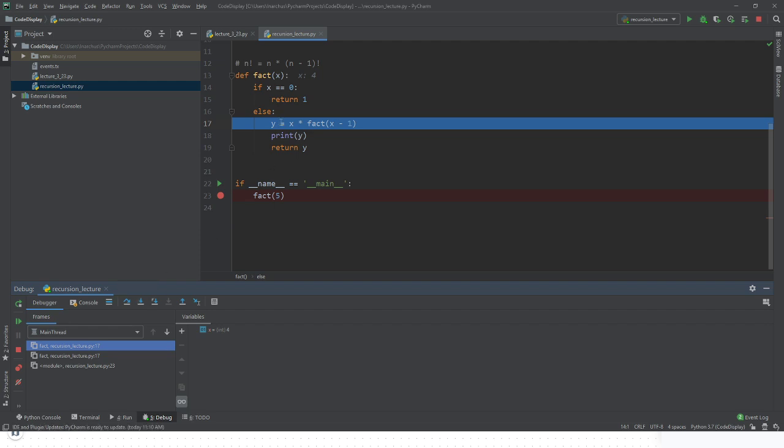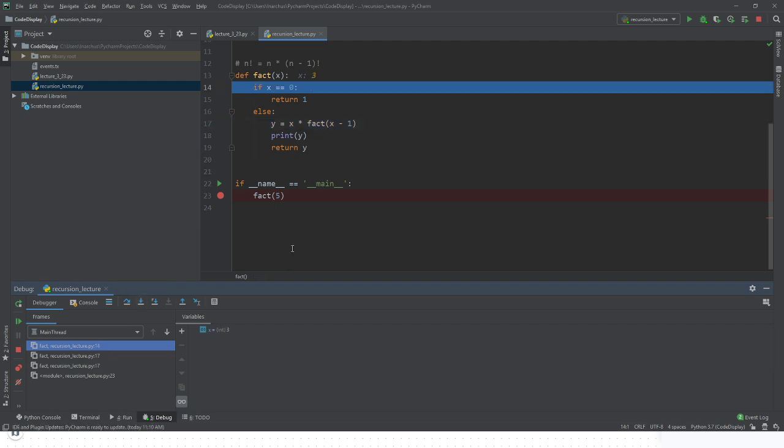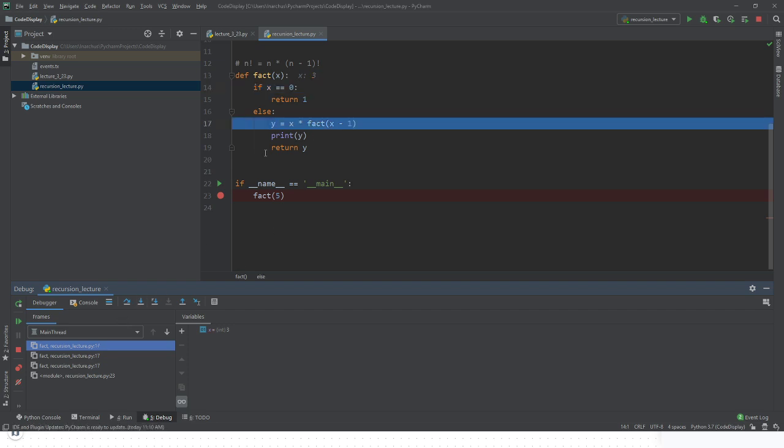So now you see that instead of doing 4 times 3 times 2 times 1, it has to jump into factorial of 3. So the next thing it's going to do is give us fact of 3. There it is. And so what is it going to do next? Well, same thing, right? It's going to evaluate the if statement as false, so it's going to jump to the else. It's going to jump to line 17.